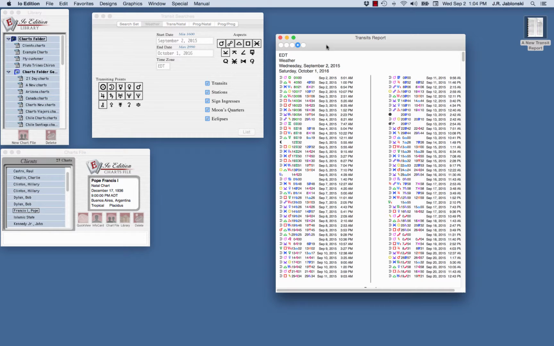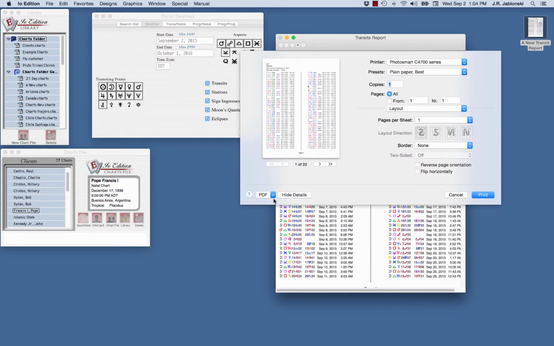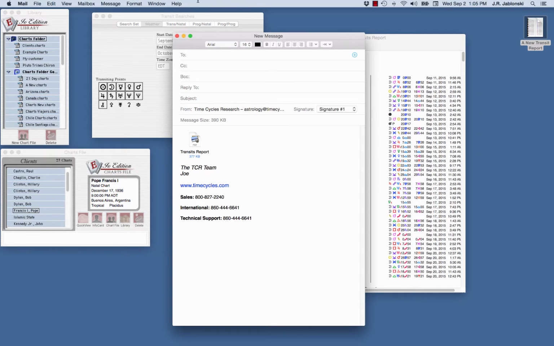Now, say I wanted to mail this to somebody directly, I could do that out of the program. I go to File again, select Print. This time under PDF, I select Mail PDF. It opens my email with the report already in it. So I'd enter the address to which I want to send it.